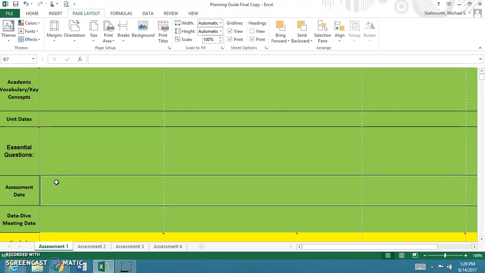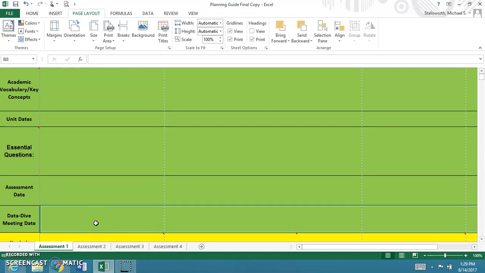When am I going to assess this? When is our assessment date? Because we planned our assessment already. When is my assessment date? And then finally, on the top part here, you have your data dive meeting date. When are we going to disaggregate our data and look at what we need to do to improve student learning?